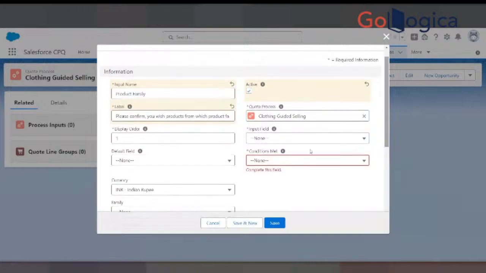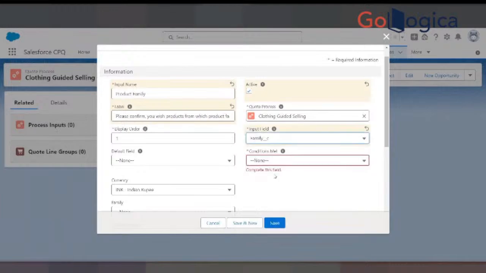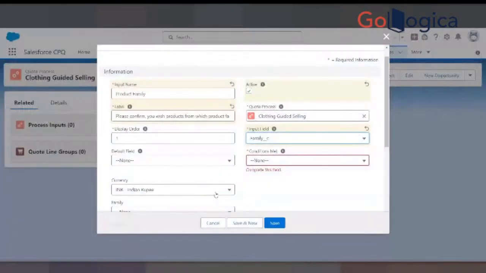No, it is the family underscore. Yes. Then what we need to do is conditions met. So we are matching any conditions. So it could be any or all. So any condition matches, it should go.